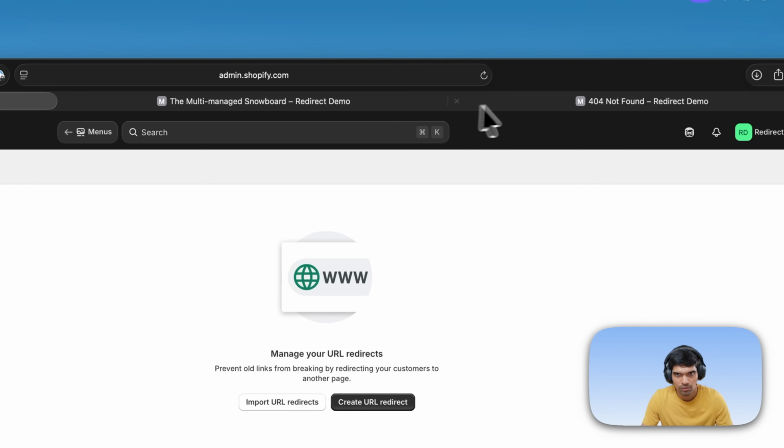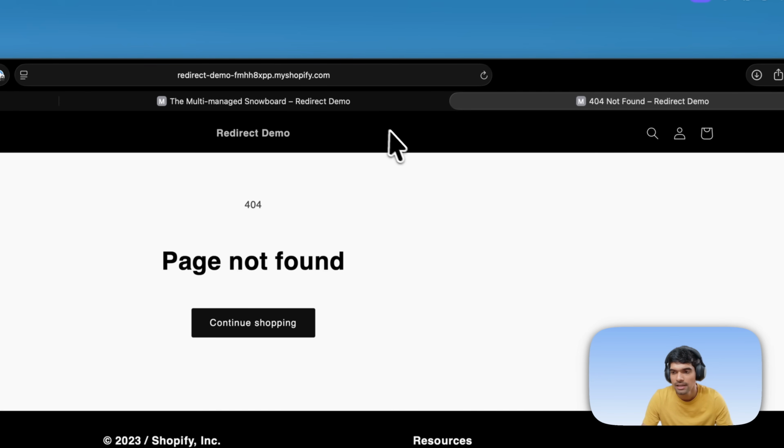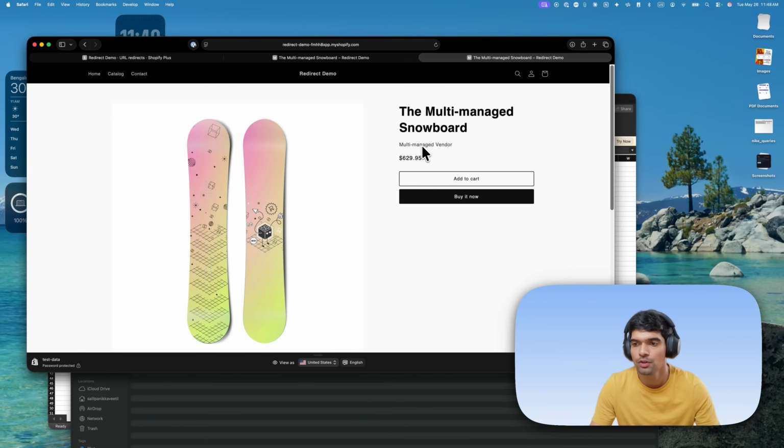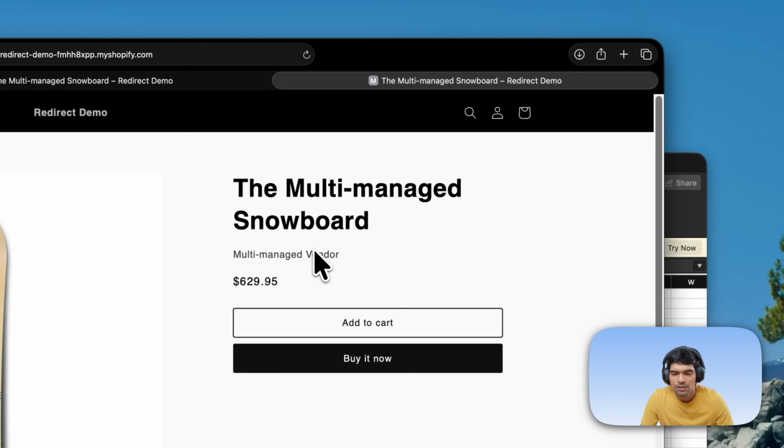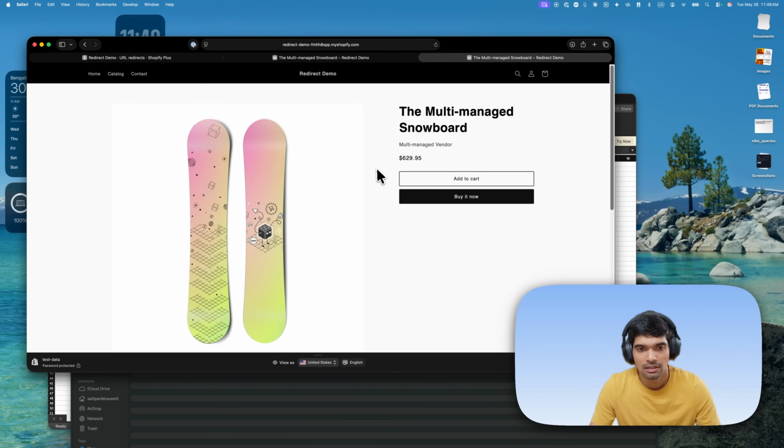Now, if everything had gone well, if I reload this particular page, it will not show me a 404 page anymore. Perfect. So it is not showing me a 404 page. It is redirecting me to the /products page. Now there is only one issue with this bulk redirect import. The issue is that if you have a lot of URLs, if you have thousands of products, you might need to create thousands of URL redirects as well, which is not very sustainable.